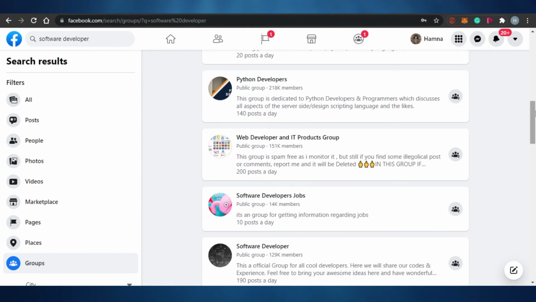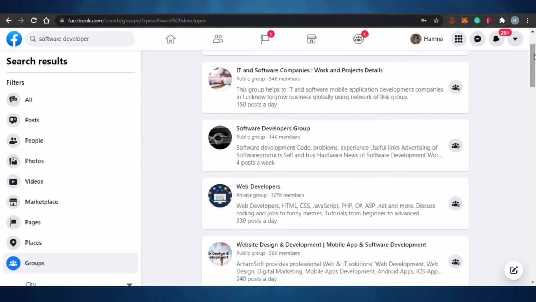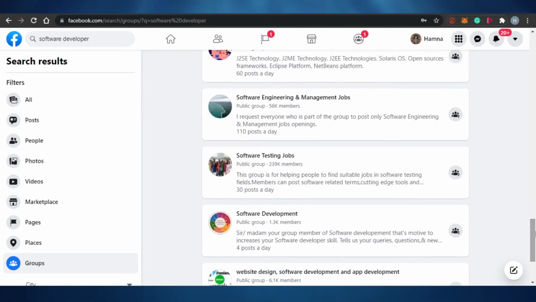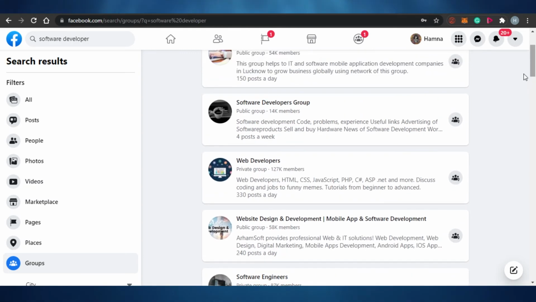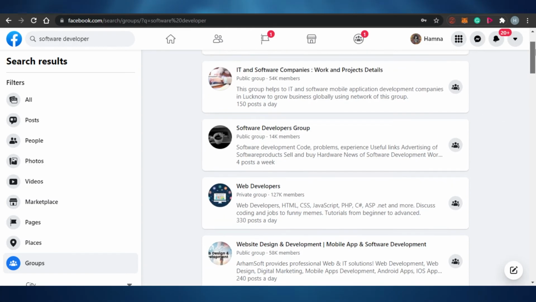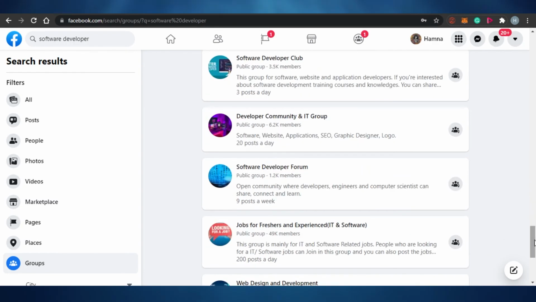But if they have one, then find the groups that do not have this policy and that allow you to add the links for your landing page. And once you have found the group, there are literally many members. You can see 54k members, 14k members, 127k members, because Facebook has the audience. It has the people that are scrolling down looking for different products to buy, looking for different ads. And this audience can actually help you with affiliate marketing.